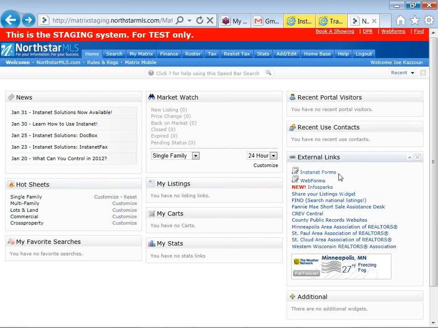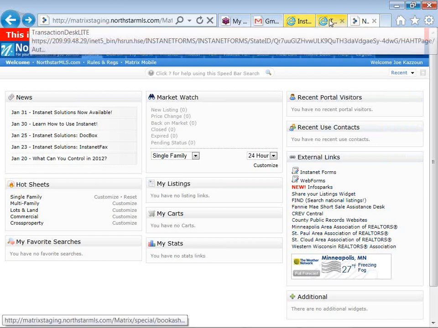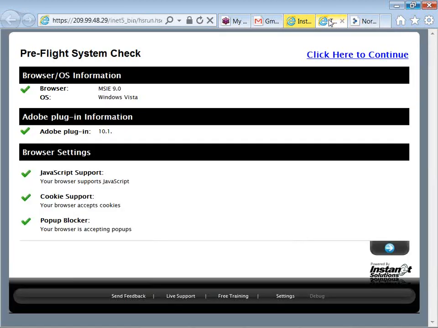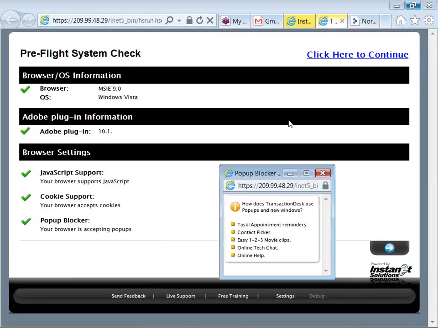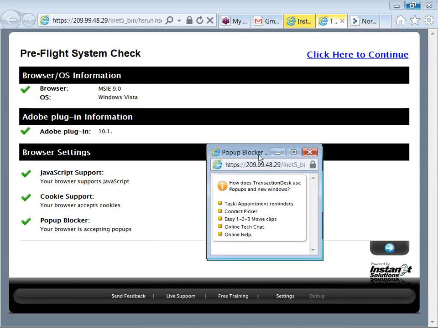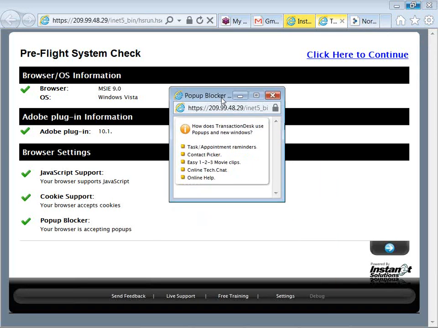When you click on that single sign-on for the very first time, a couple things are going to happen. You're going to start through the login process. It's going to tab over. This is what you'll see. The first time that you log in to set up your account, you're going to go through what we call a pre-flight system check because there's no requirements for software downloads. There's no InstanetForms program or TransactionDesk program to install directly on your computer. This is cloud computing. This is web-based applications.